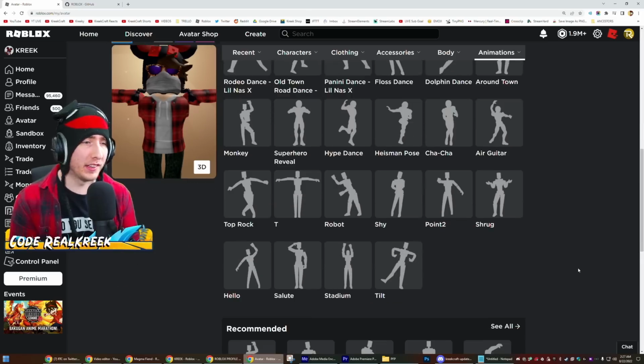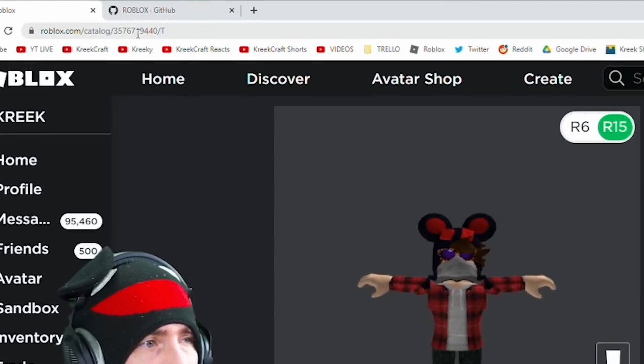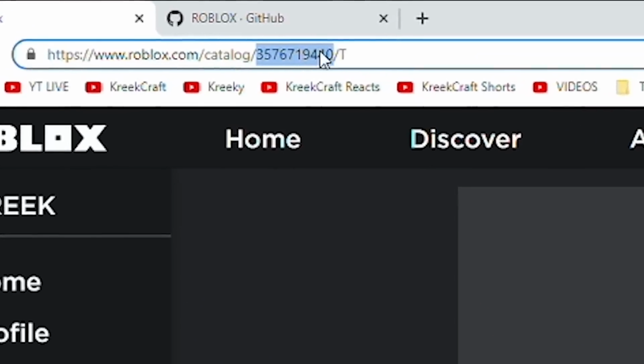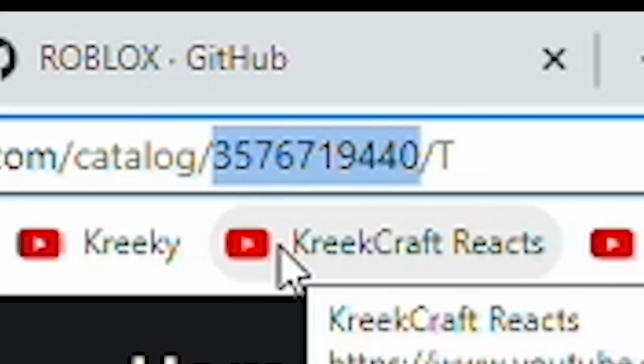Now, once you find one you like, I'm just going to choose the T-pose. We're just going to click on it, and then right up here in the top left, we're going to have a Roblox ID. Now, you don't need this ID just yet, but you will in a second, so hold on to it.